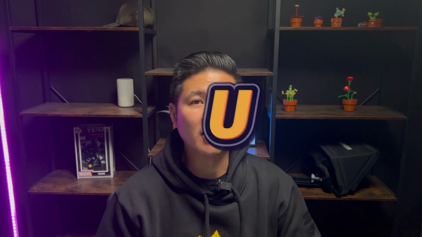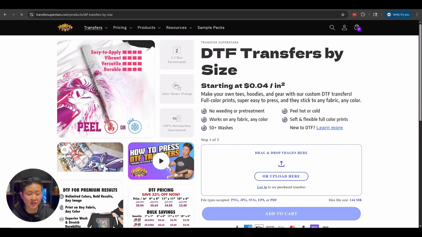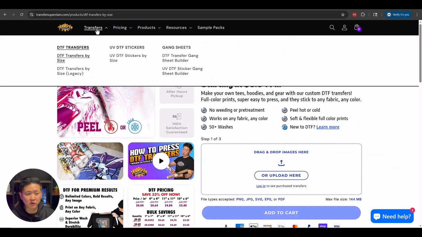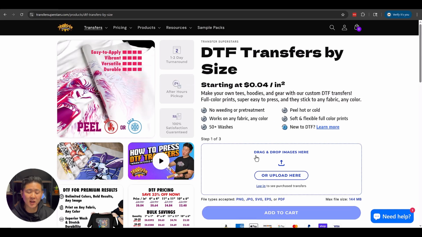We're going to show you how to upload with our transfer by size. This is the newest and most advanced way to upload your files to us. All you're doing is clicking the upload artwork or going through here and choosing transfer by size. It'll take you to this page where it's going to accept any file format that you have. That's a PNG, JPEG, SVG, EPS, or PDF.